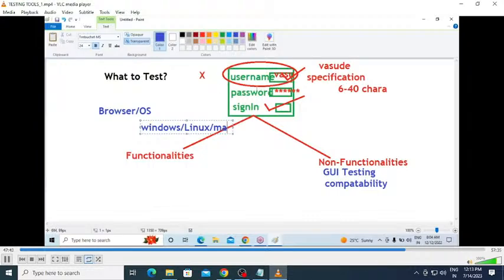For example, I'm opening Gmail in Firefox and you're opening Gmail in Chrome. Someone is opening it on the Safari browser. Someone is using a MacBook, opening Chrome and opening Gmail. Whether the Gmail application is compatible with the MacBook or not, we are going to validate it. This is how we test it. This is about compatibility testing.